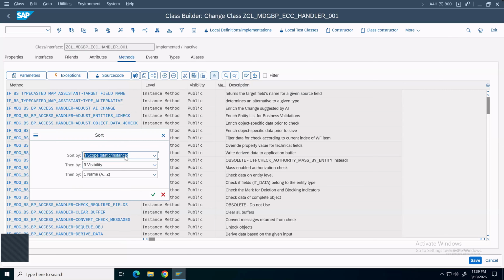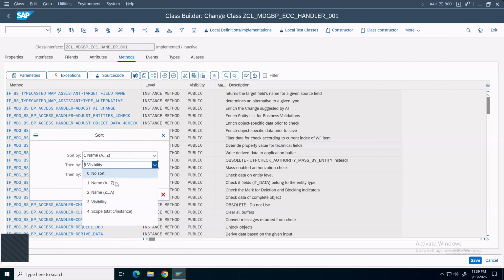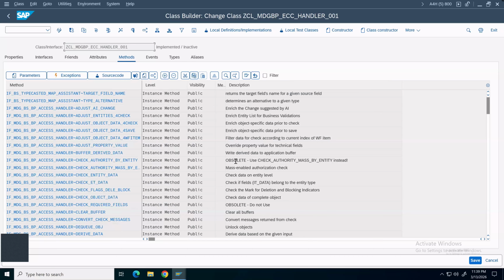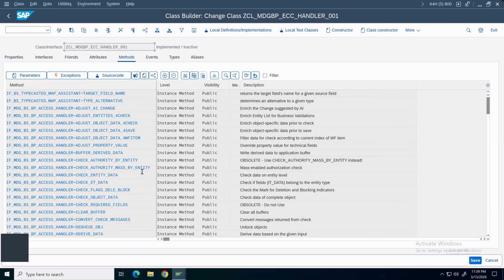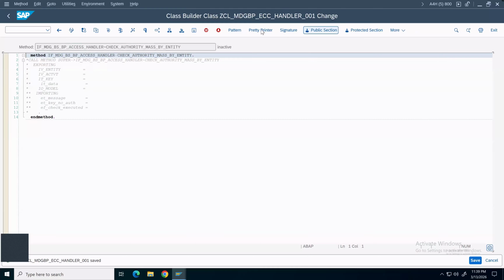Before that, I just sort the methods for easy identification. So this is also required. I will tell you the reason later why this is required, even though SAP did not mention it in the guide. That was from my experience. So just redefine, and just leave it as is. You don't need to do anything. Save.